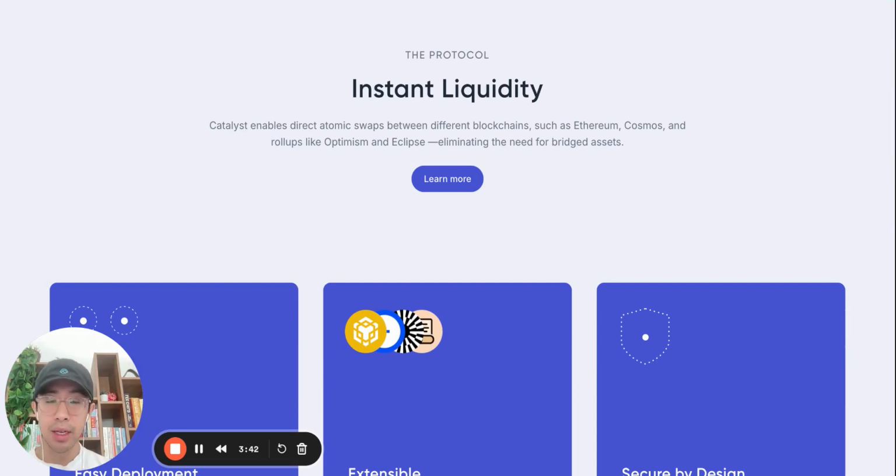And so the main unique selling point of Catalyst as a protocol is that it offers instant liquidity. It can be deployed on new chains such as Ethereum, Cosmos, and various rollups within those ecosystems like Optimism and Eclipse. Because it's deployed there immediately at launch, it can facilitate liquidity sourcing into the pools for those chains, and then you can perform cross-chain swaps for them. So it's not a bridge, but a liquidity layer that facilitates cross-chain swaps.